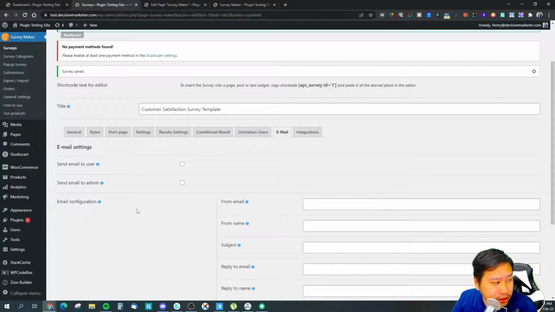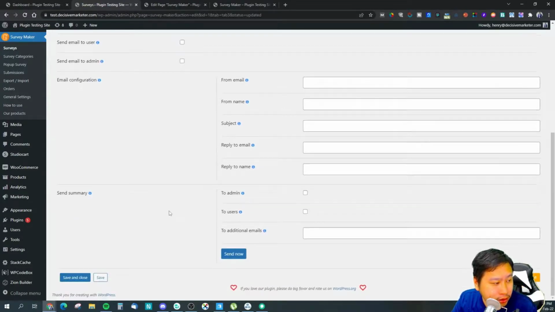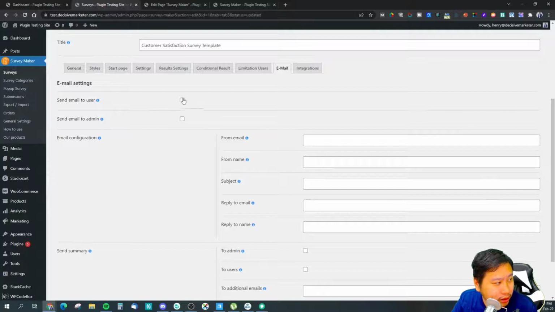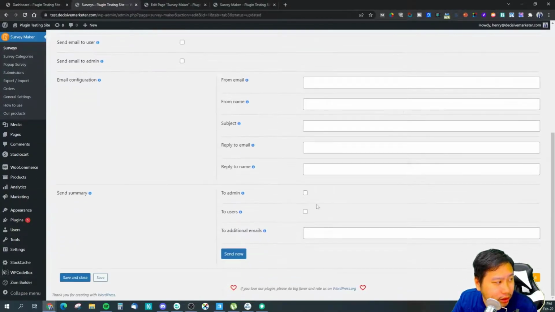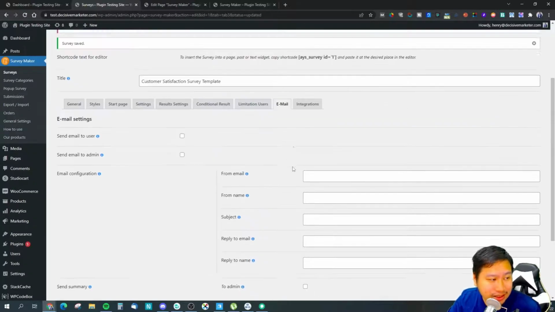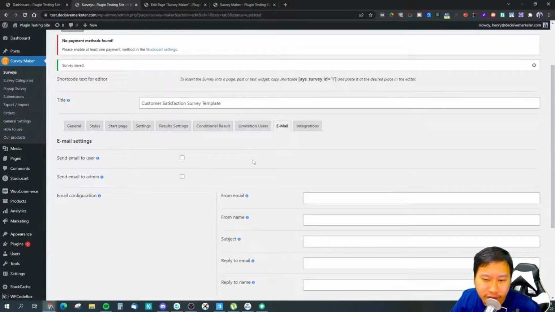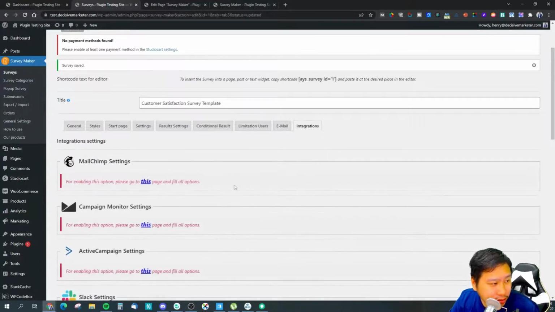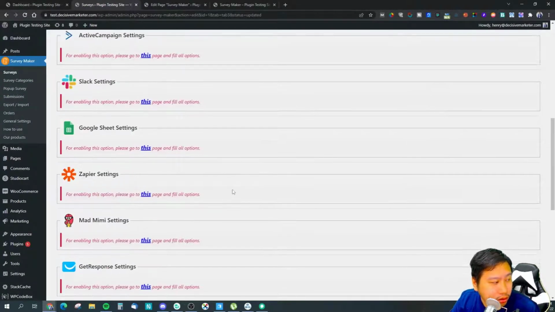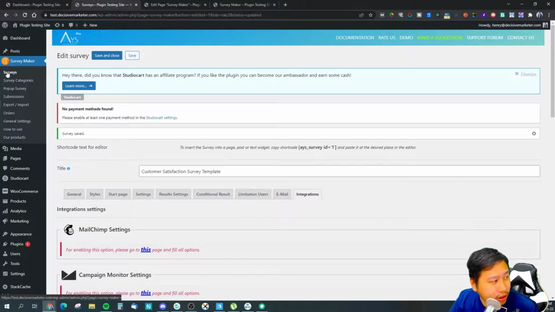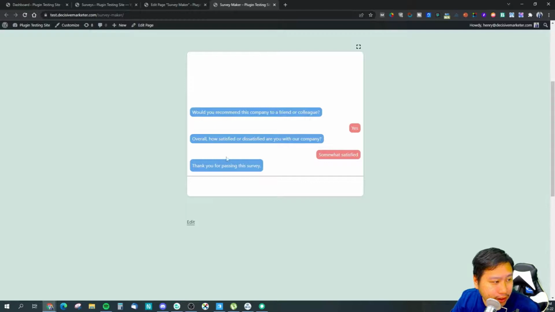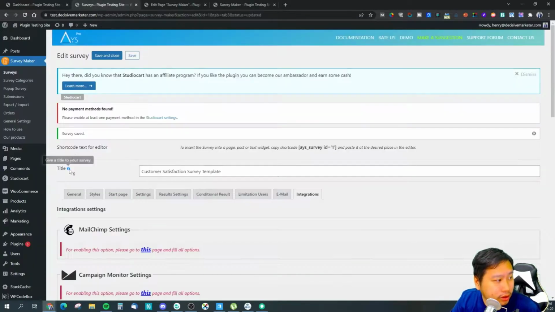And this is your email settings. Okay, so you can send message to user and admin, and you can fill in the email configuration, and of course you can use the message variables that was in the settings to fill up the content of the emails here. And lastly would be integrations, which you go into the integrations page. So that will be the standard survey. So so far I think that this is really cool.